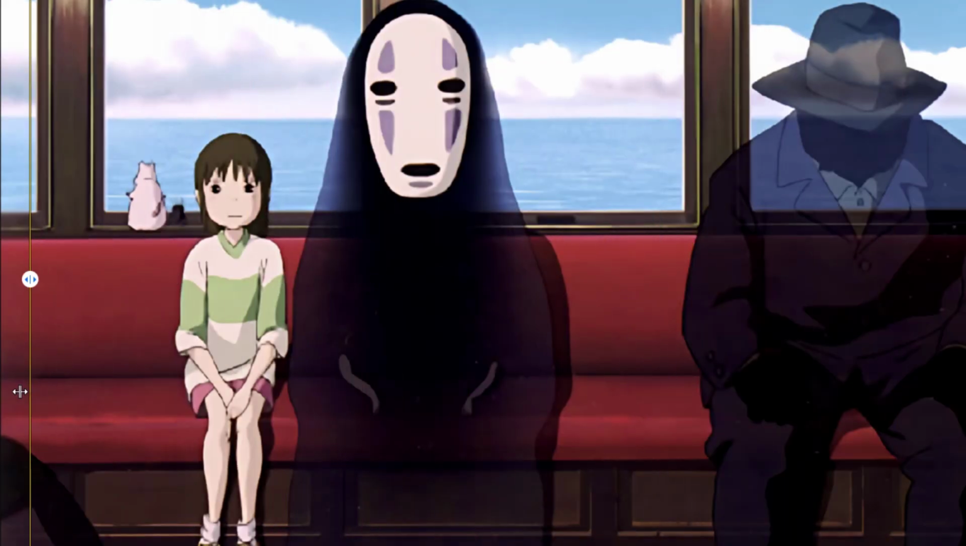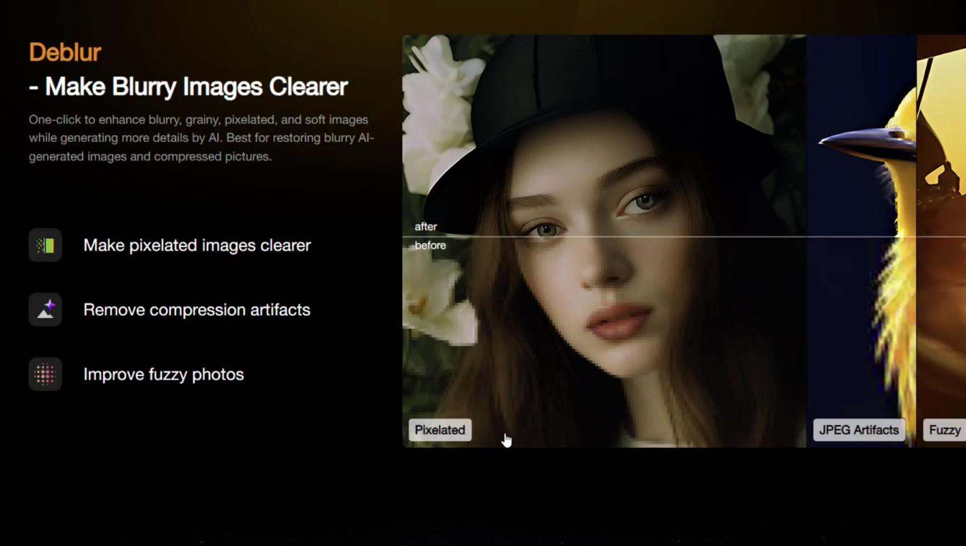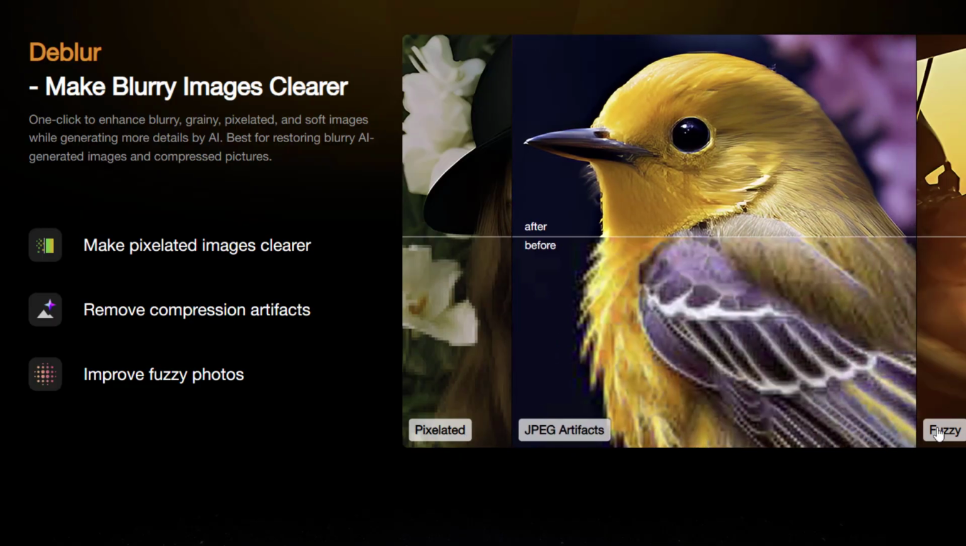In this video I will show you how to fix all damaged noises and blurry images using Aiarty Image Enhancer. Let's get started.